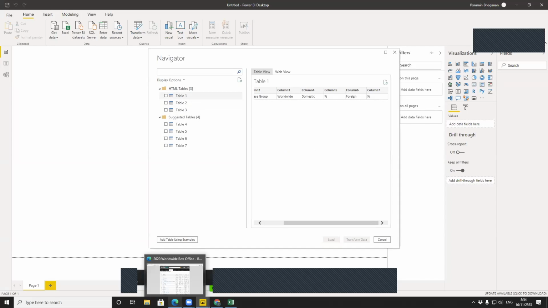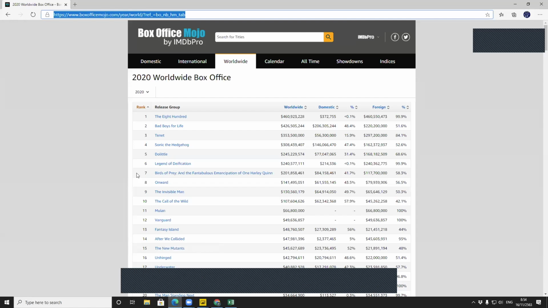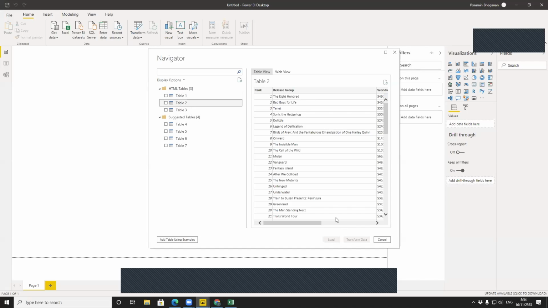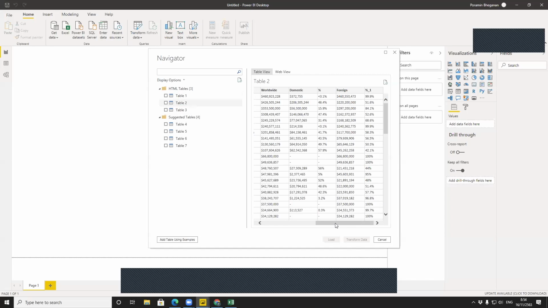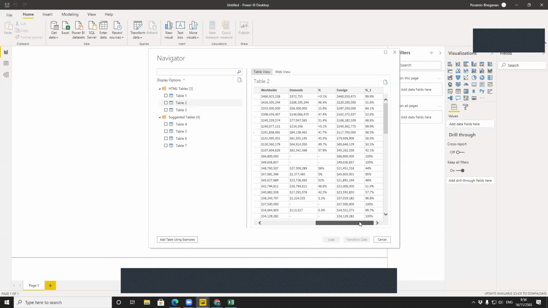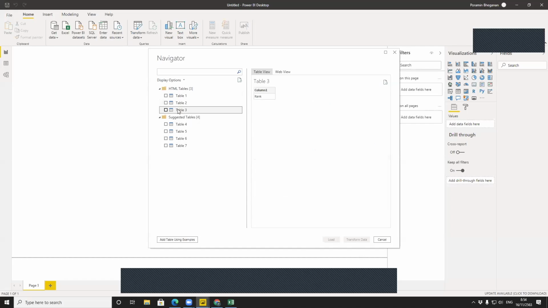If you compare with the data in the website through the web browser, it's here, it's just the heading, so it doesn't work, we don't get this table 1. Now move on to table 2. Table 2 in here is okay, it shows headings and has rank, release group, worldwide, percent, domestic, percent, foreign, and percent 1. This one seems to be okay.